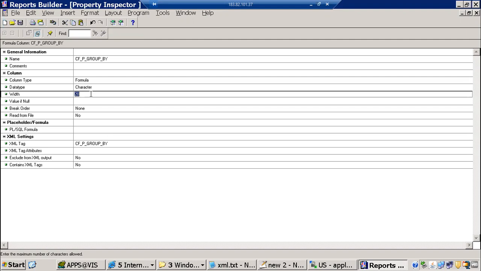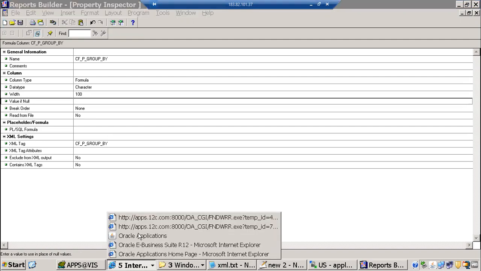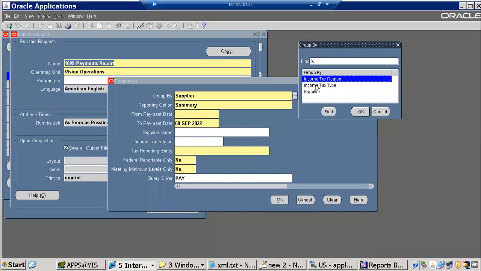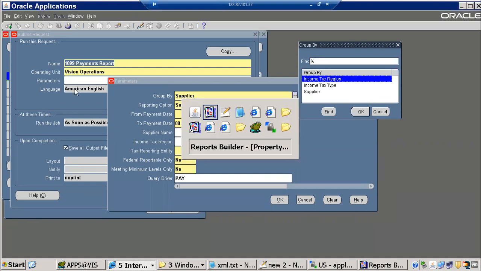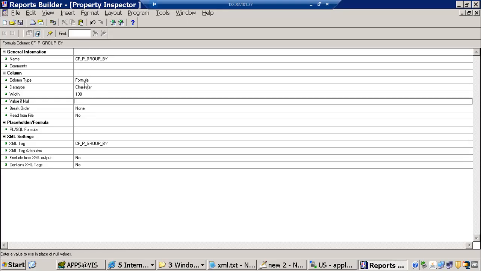Let's say I'm increasing to 100, for example, because later they may add another value in this. As of now, 100 is not required. If they select the bigger one here, group by, then that is required. Okay. So immediately how to change here to character.